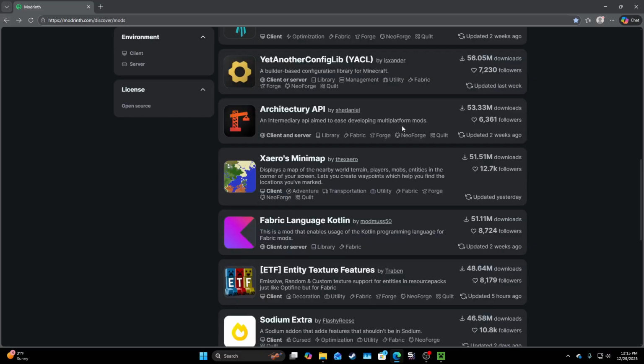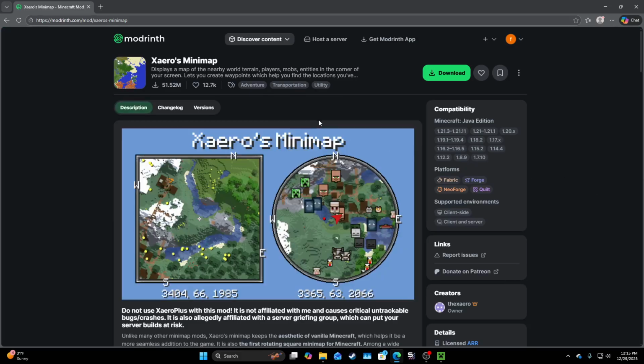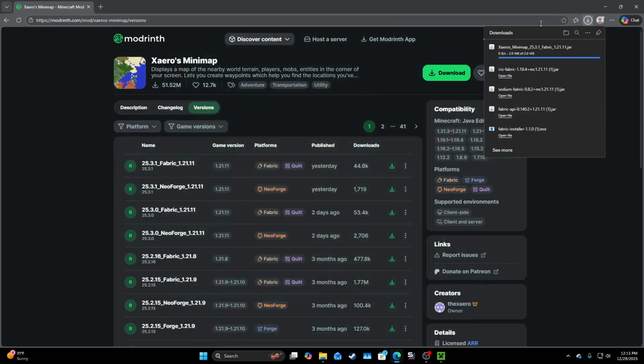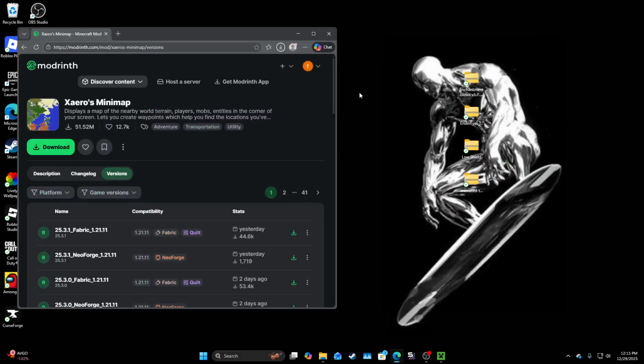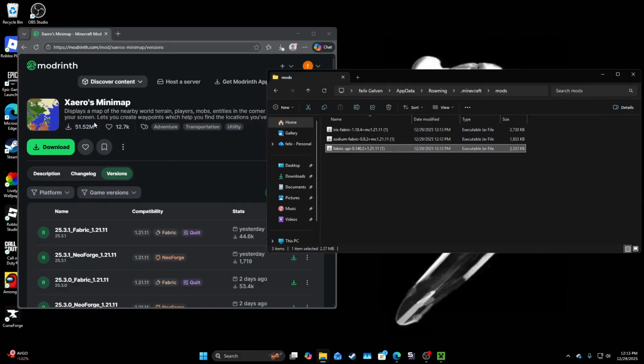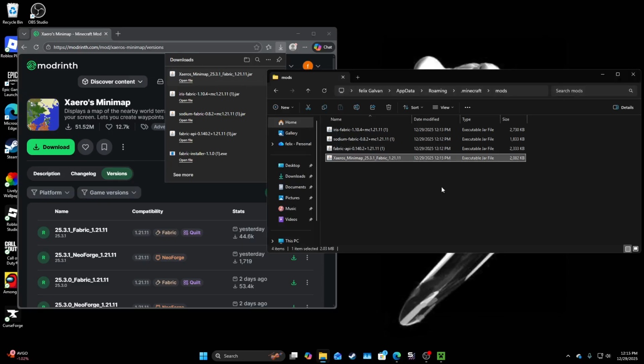So let's say for example, I want to get this map. Okay, let's get this map for example. We're gonna go to versions and download whichever version we are. We're gonna click download. It's downloading. And again, we're still on the mods tab because it's a mod, right here, minimap. We're just gonna drag that in there.